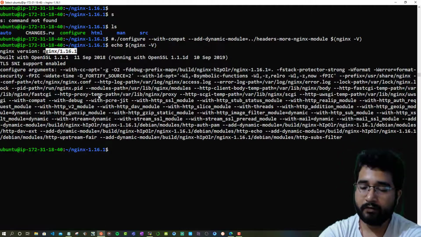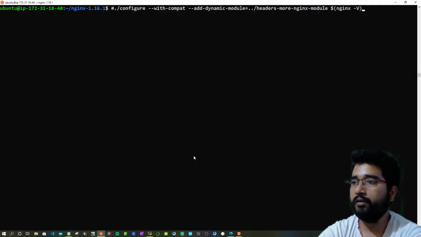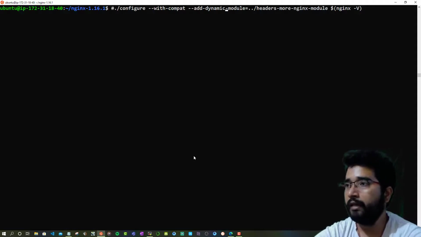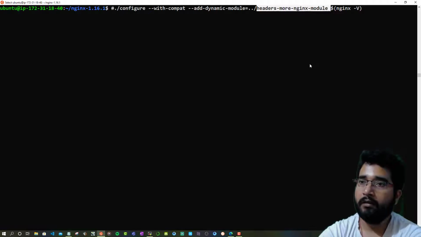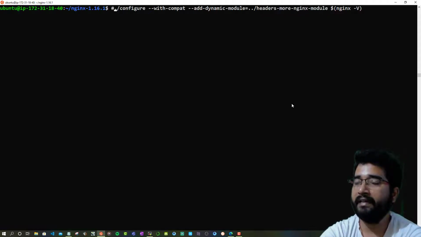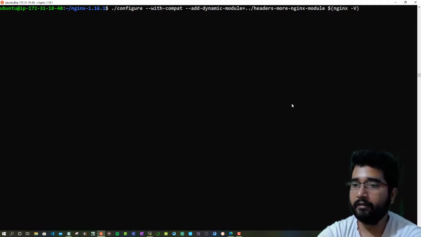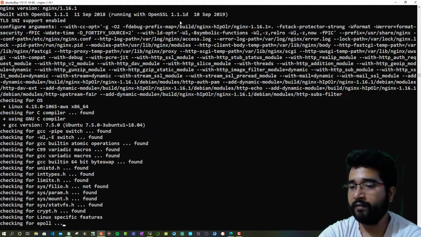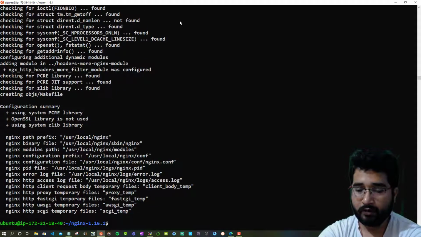Okay, so we need to run this command to dynamically compile this module in our Nginx, and the module name is headers-more-nginx-module. If you search on Google, you will get it easily. You just need to clone the repo of that module. After that, you need to run the command and hit enter. So it will create one .so file in the objs directory.